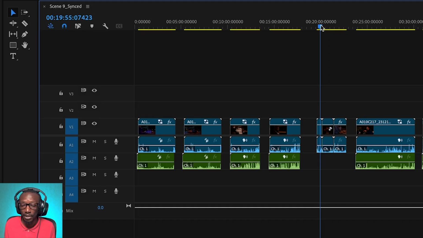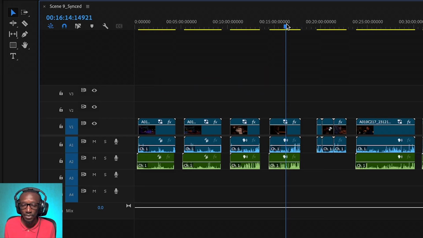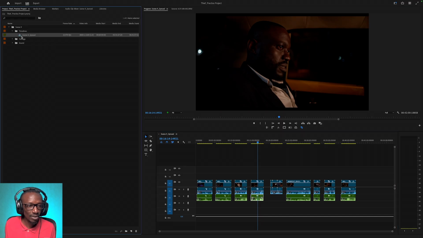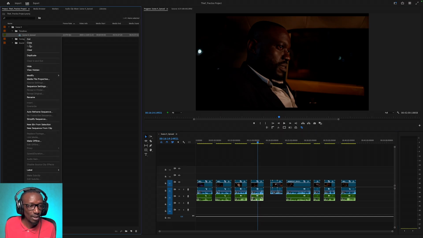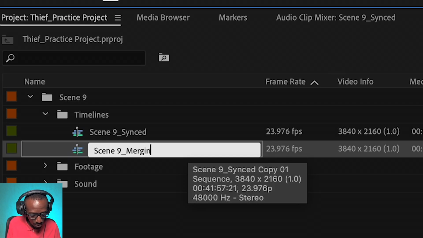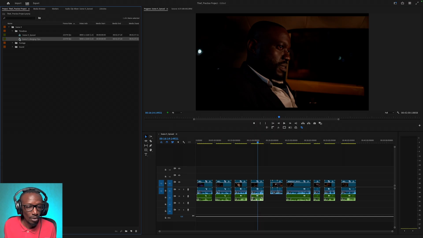So the next step that I like to do is to merge the clips. And what I mean by merging is that right now, the clips are separated, because we have the video, which has scratch audio, and we have the correct audio, which we want to link our video to. So I'm going to go to my timeline folder, select the scene 9 synced timeline, right click, duplicate, and then rename this to merging clips.